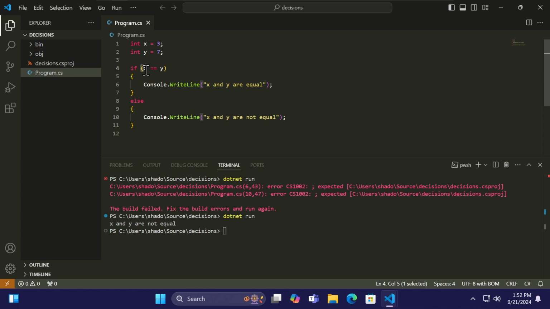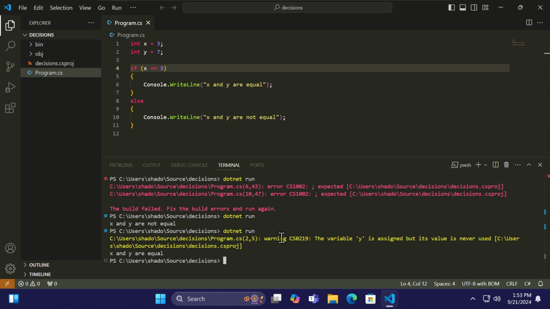So what you can also do, if you didn't want to compare variables, you could say if x equals 3. So if a variable equals some kind of constant value, and in this case we should see they are equal. And they are. And this warning is just saying y is here but it's not used.